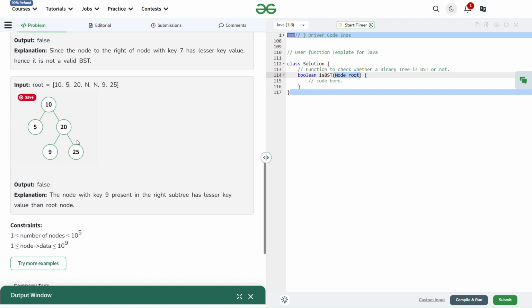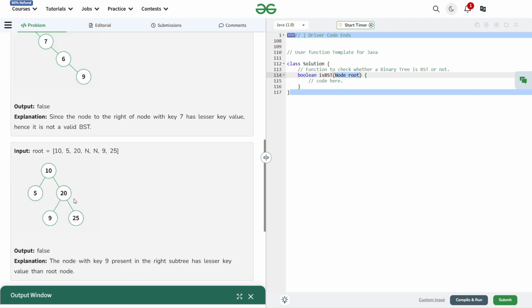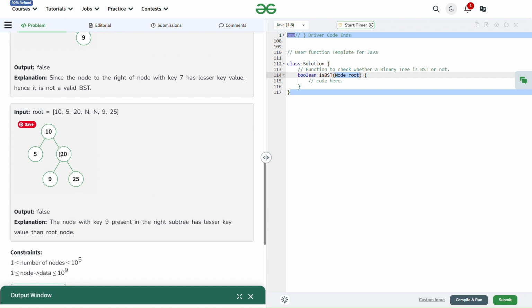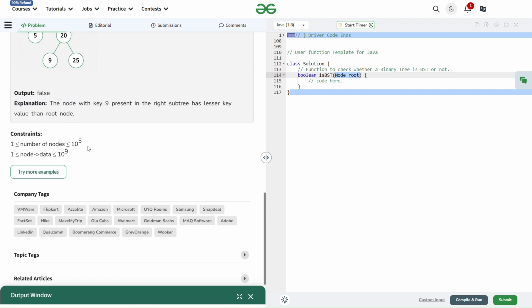Now the question is, how would we implement this? Can we just say we will stand at a node and check if my left is smaller and my right is greater, then return true, and do a recursive call on the left subtree and a recursive call on the right subtree, and return the answer? Would we do it this way? No, this would be a wrong approach.